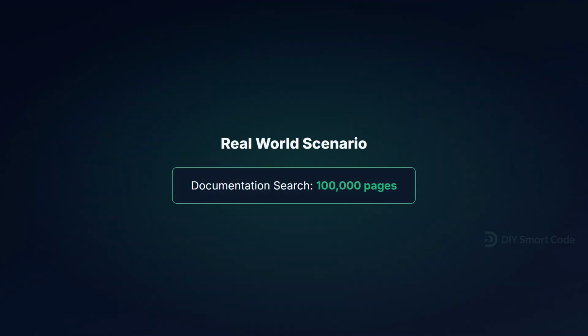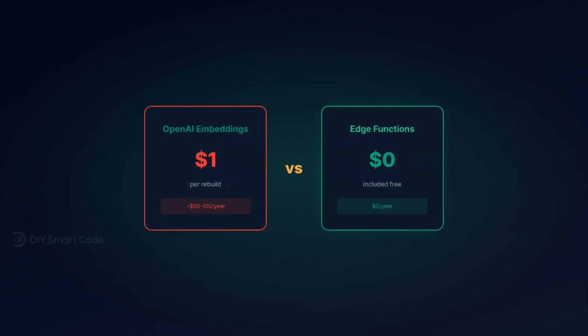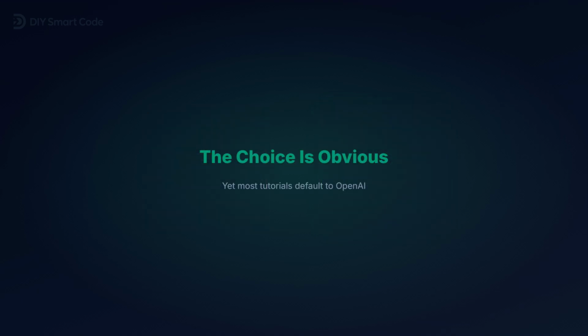Let me show you the actual math for a typical project. Say you're building a documentation search with 100,000 pages. With OpenAI embeddings, generating those vectors costs about $1. Every time you rebuild your index, maybe weekly, another $1. Over a year, you're spending $50 to $100 just on embeddings. With Supabase Edge functions, the exact same 100,000 documents cost you $0. The compute is included in Supabase's free tier up to 500,000 invocations per month. The choice is obvious for most projects. Yet I see tutorials defaulting to OpenAI without even mentioning this option exists.